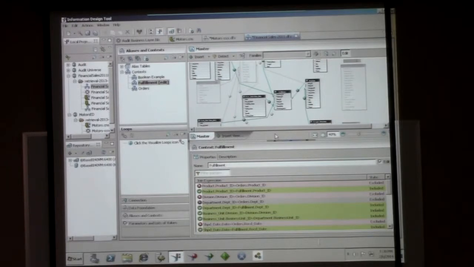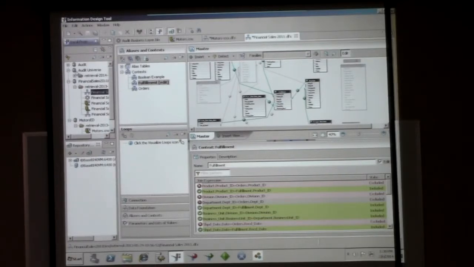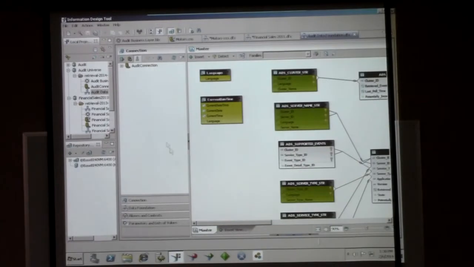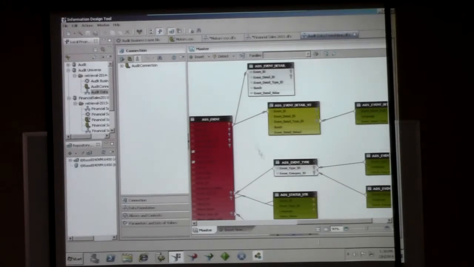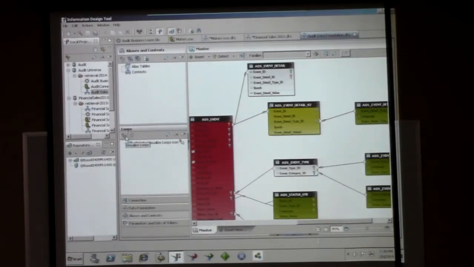So what does this mean? One more thing I want to show you. I believe it was in my audit universe. Okay, yes, here is that example of the events details, and you have the derived table here made from this events details table. If I go to alias and context, I'm going to visualize the loops. No loops detected, because you can see right here, this is obviously not a loop, okay?